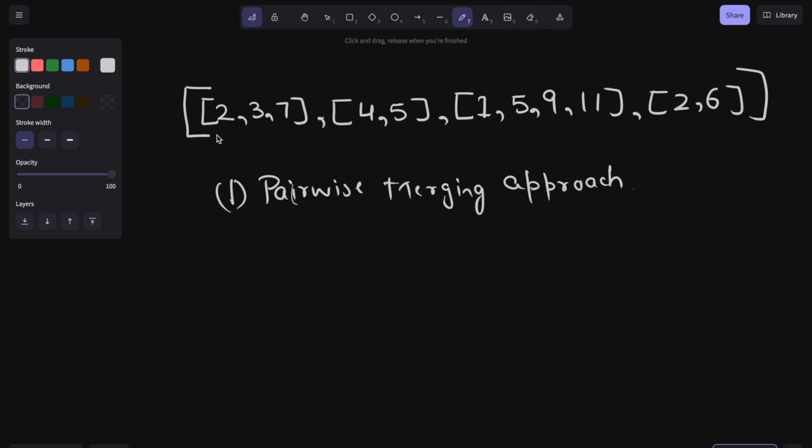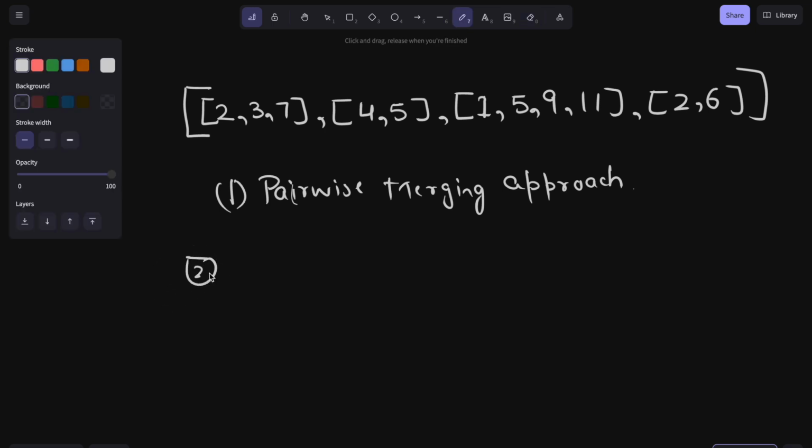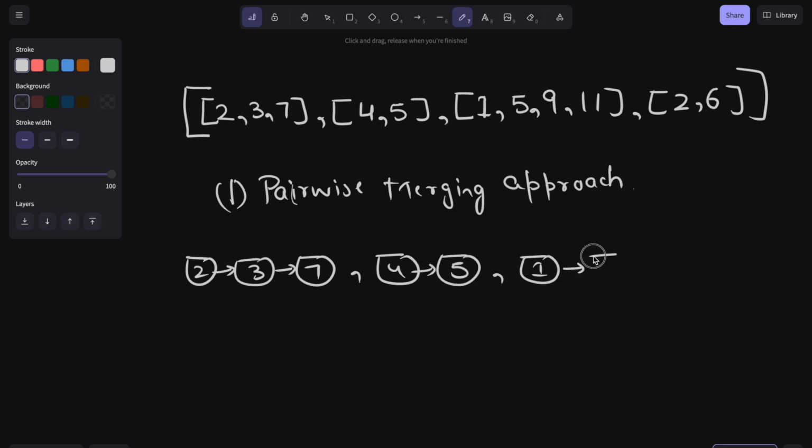If you didn't understand how these linked lists are fitting into an array, the whole thing actually looks something like this. 2 is pointing to 3, and then 7, and then we have 4 pointing to 5, and then you have 1, then 5, then 9, and then 11. And another one is 2 pointing to 6.